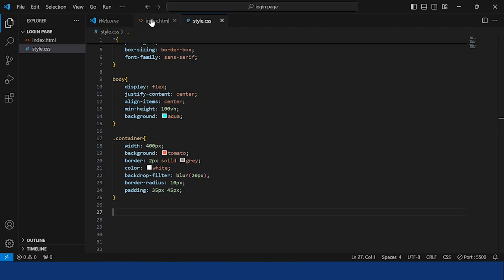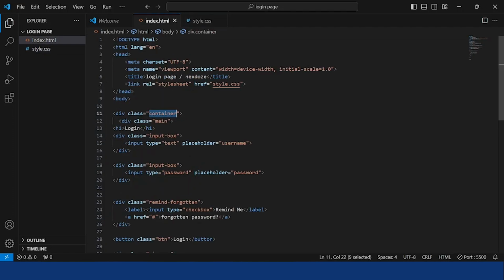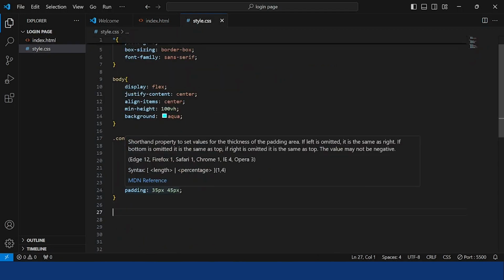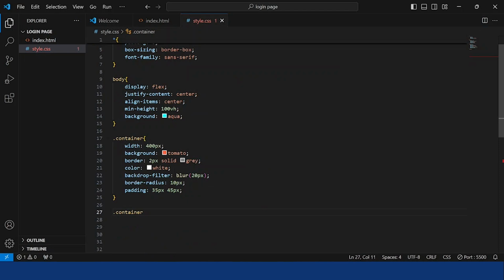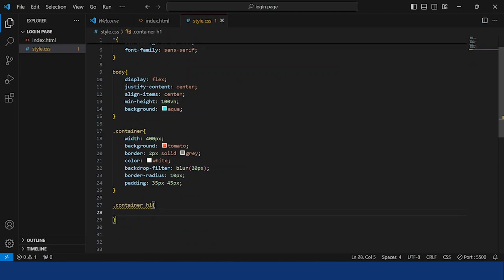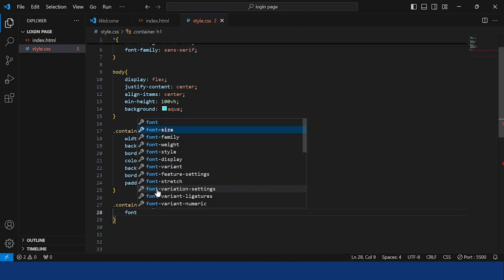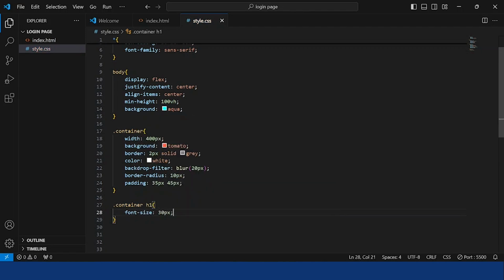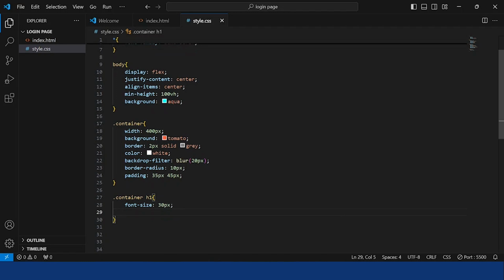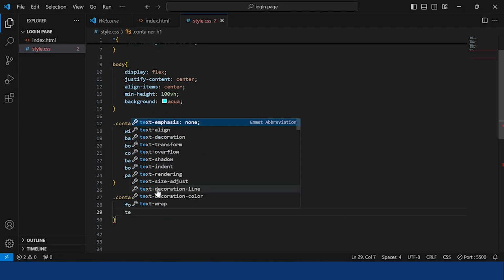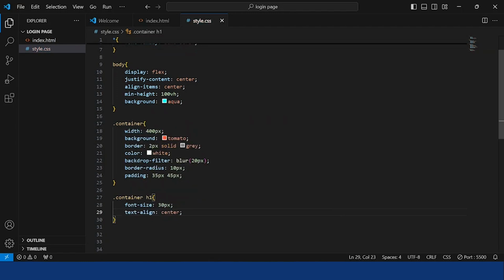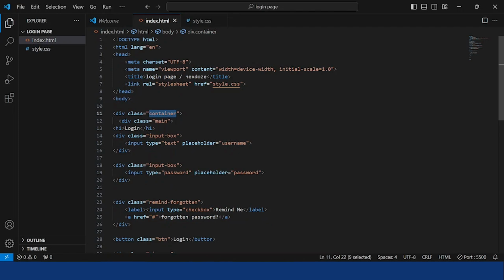once you're done with that, come back to this index.html. Let's style this h1 tag over here. So go back to the CSS, just type in normal container, then h1 curly brackets. The font size 30px should be okay. Text align, set this to center, and that should do. Go back to this index.html.